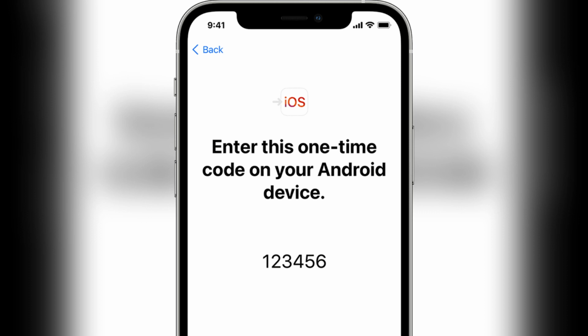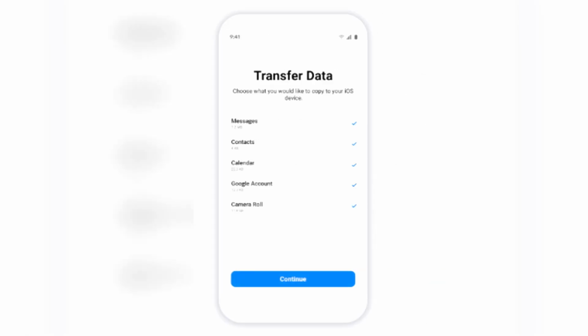Now, select the data you want to move, such as contacts, messages, WhatsApp chats, photos, videos, and files, or Gmail accounts. Tap Continue and wait for the transfer to finish. Once done, set up your iPhone and enjoy your new device.